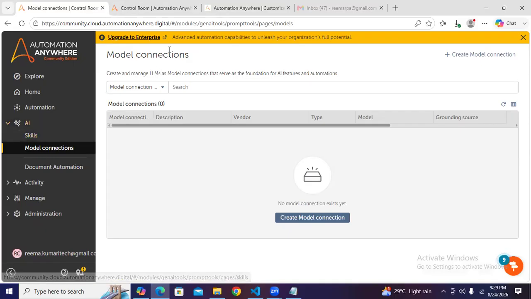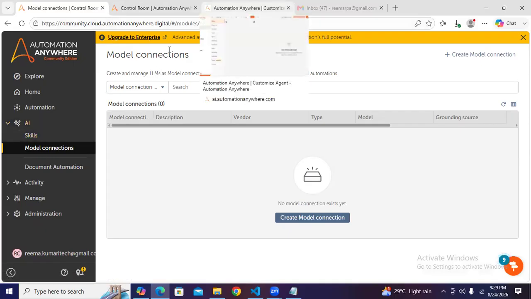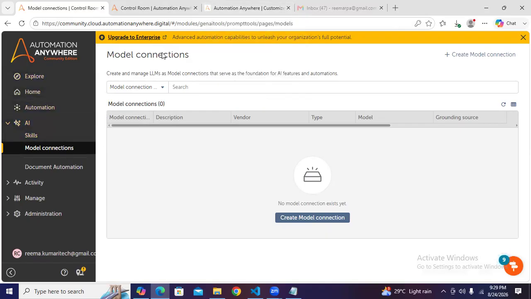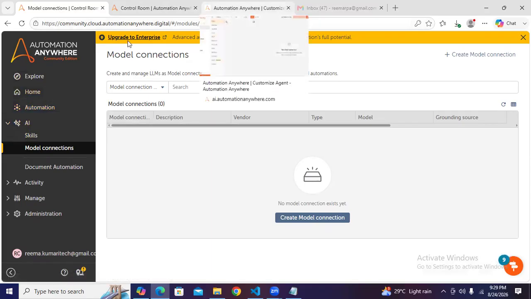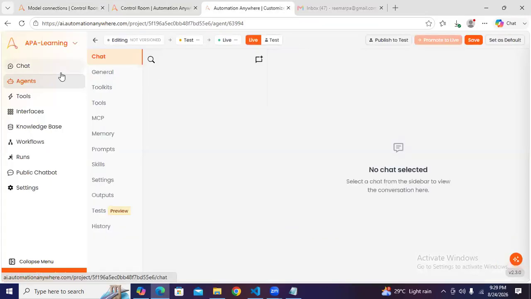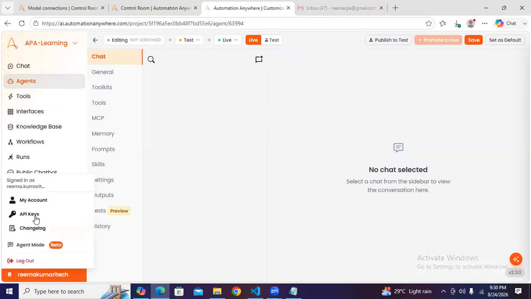So we have to first set up the model connection for this agentic process automation tool into Automation Anywhere. Once the connection is set up, then by using your automation bot, you can call that particular agent which you have created in the agentic process automation, pass your prompt, meaning questions and all, and get the response, right? So the first step, you have already created your project and your custom agent. The next step is to get the API keys.